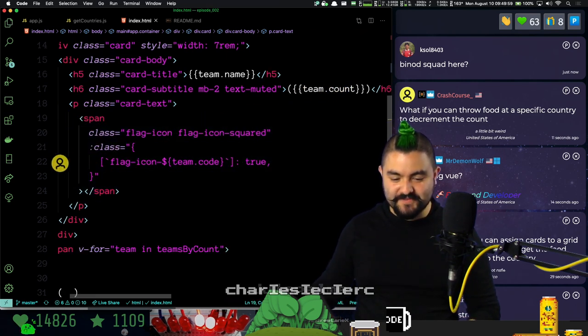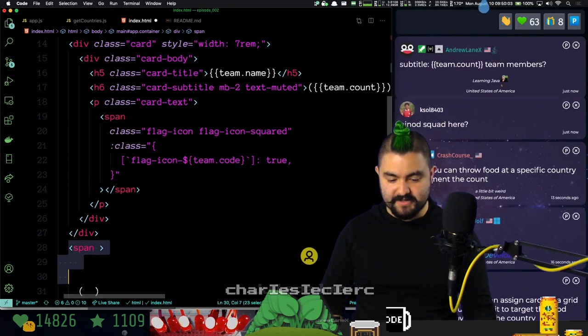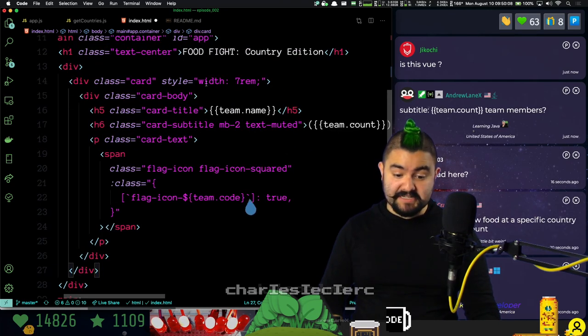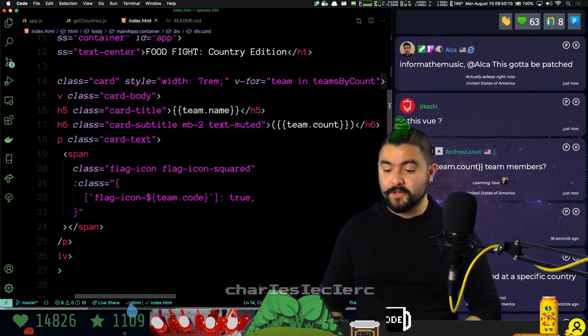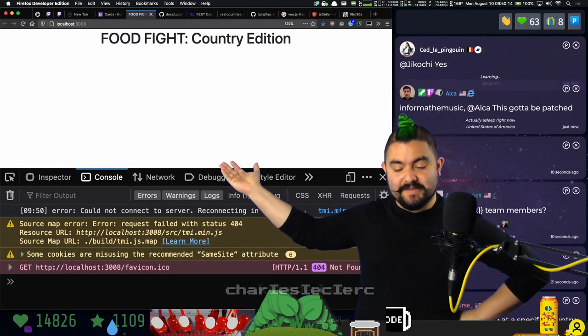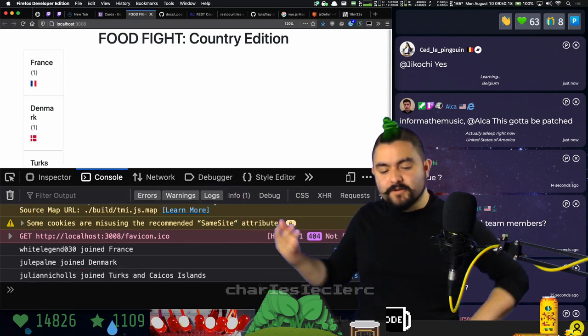Let's look at this flag CSS library that we're using. And also we just need to move this V4 to be on the card instead. So we can get rid of this. Now, I mean, it's gonna look decent. I think you all will like how this looks. So now if you all join a team, it's going to be a nice little card. Look at that. Beautiful.